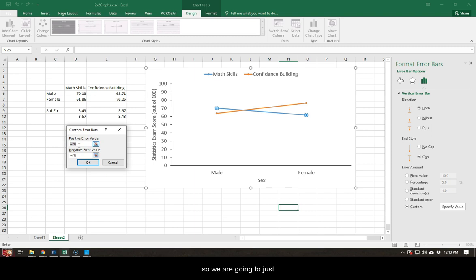So it already has the equals 1 for the positive value highlighted. So we are going to just easily go down math skills. Now, why did I choose D9 and D10? Well, those are the math skills standard errors. So we're adding an error bar for 70.13 and an error bar for 61.86. Those are the corresponding positive error values. Okay.